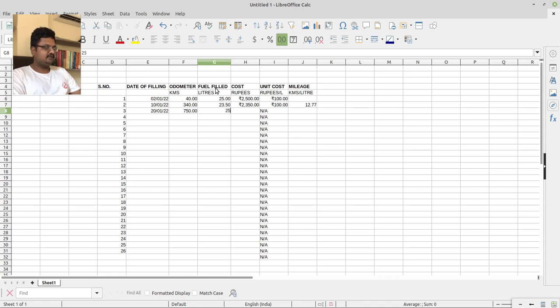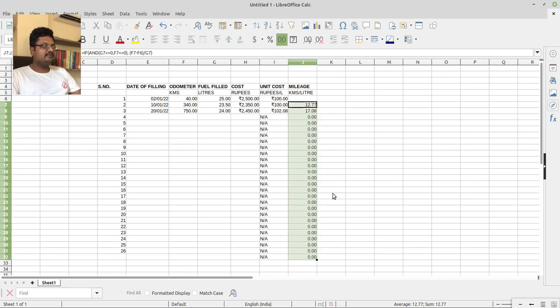24 liters, 2,450. Again, you get the unit cost here, 102 rupees. It's increased a little bit here. And now we forgot to track this. We'll again track this down here. So we are getting 17.08. This is a long drive.